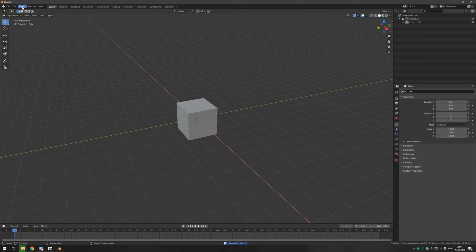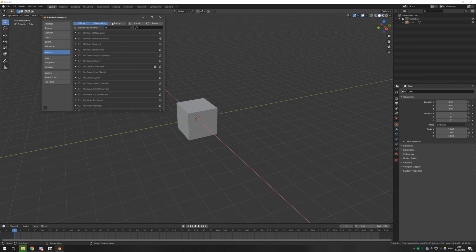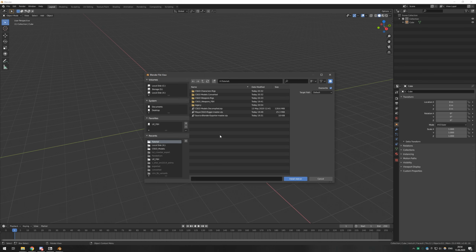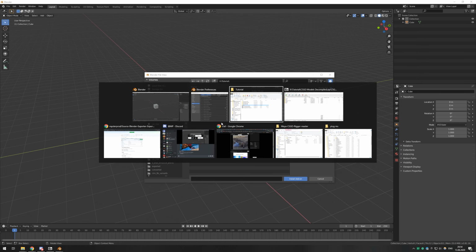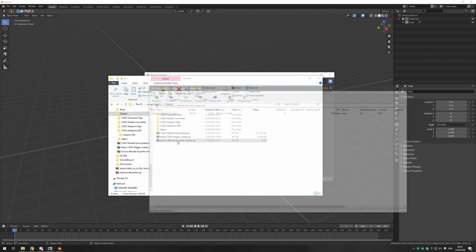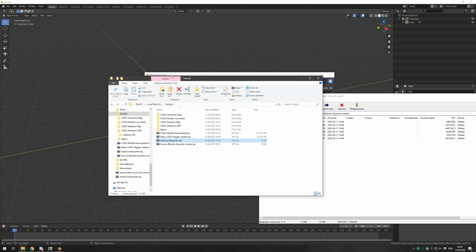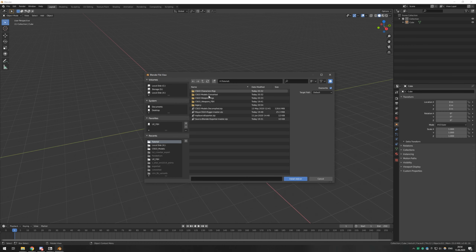Then go to Edit, Preferences, Install, and navigate to where your source Blender exporter master zip is. But don't click yet, it's not the thing that you need. The thing you need is actually inside. Go inside and you need MP source exporter. Drag it out. Refresh. And MP source exporter. Install it, done.